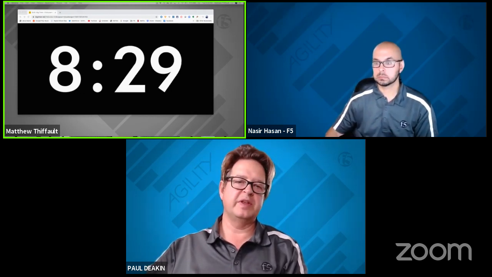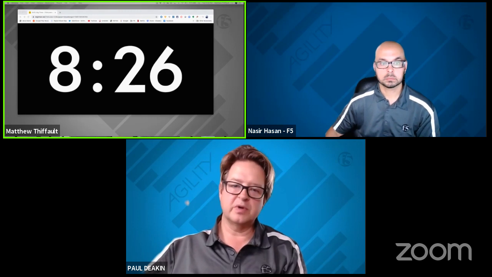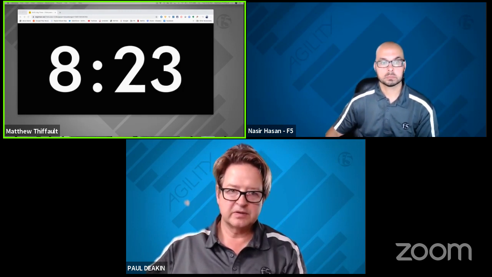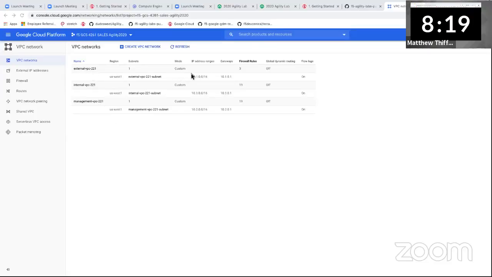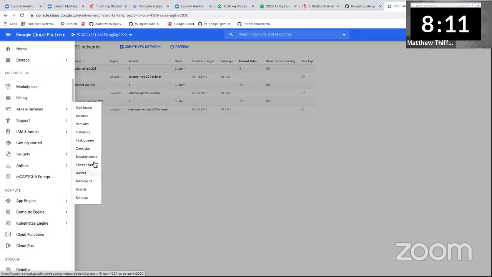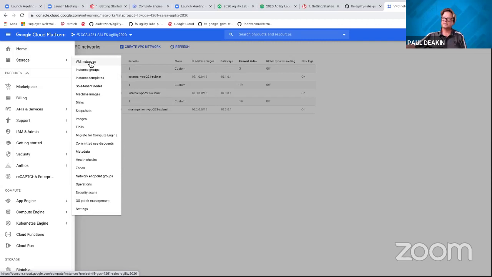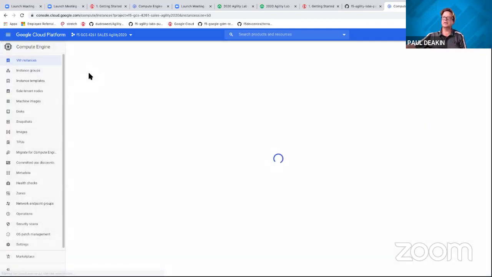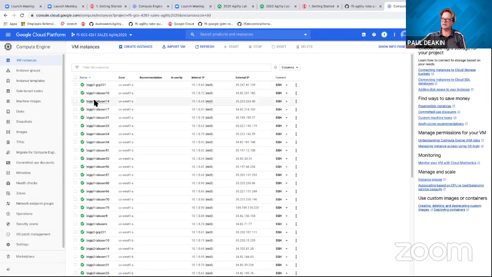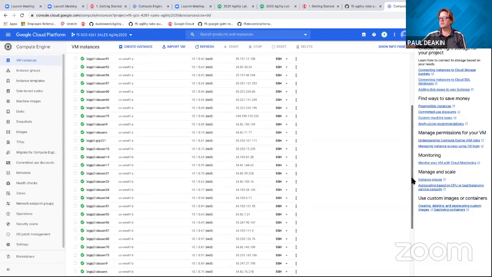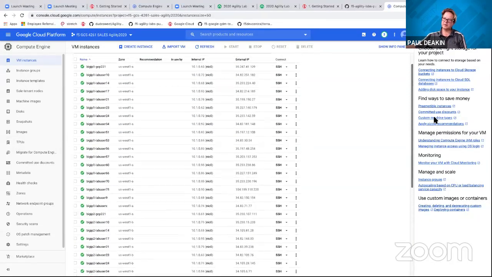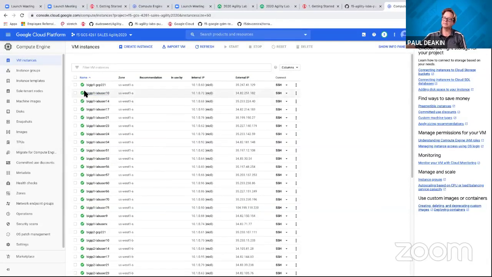This is for anybody that's listening out here, but I just wanted to share my screen. This is the Google Cloud Console. These are the networks that you guys are working in. And I mentioned earlier that you're creating these instances, and you can see these are all the instances that have been created as part of the lab.